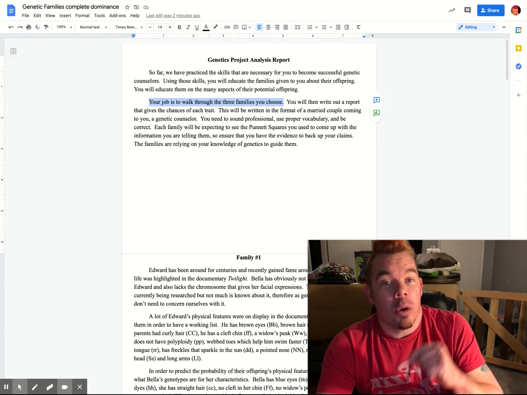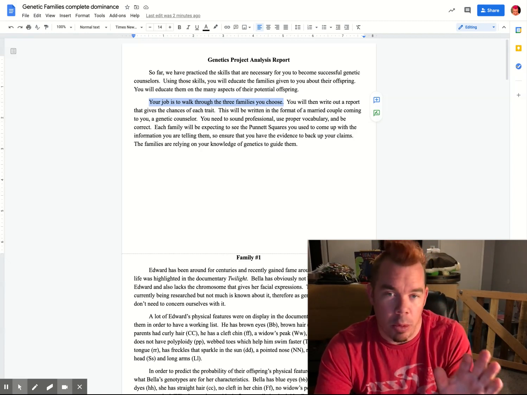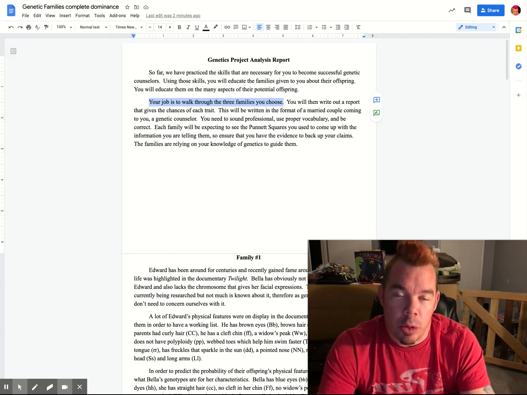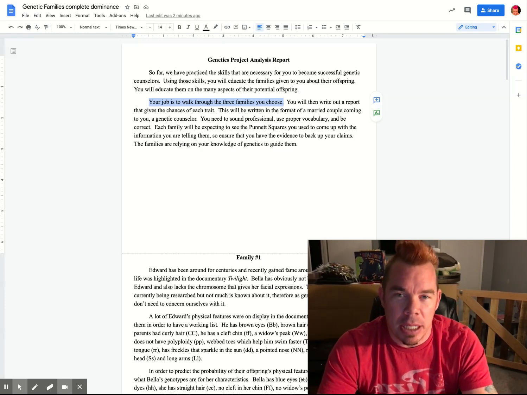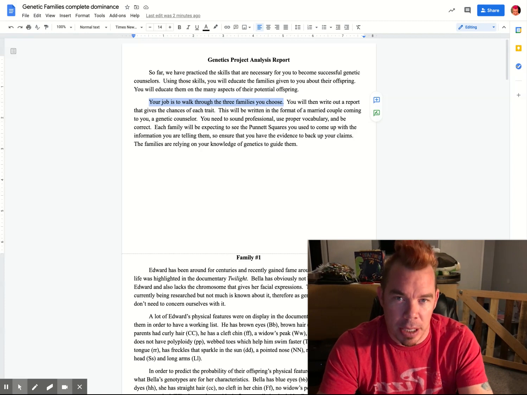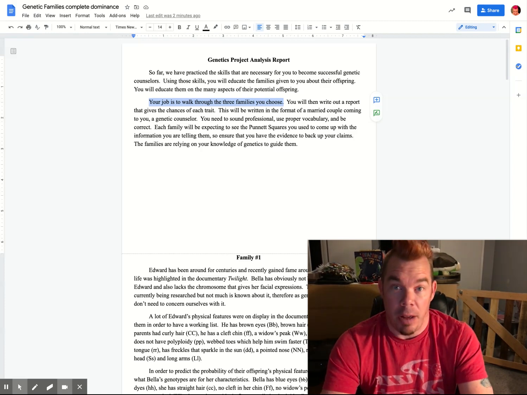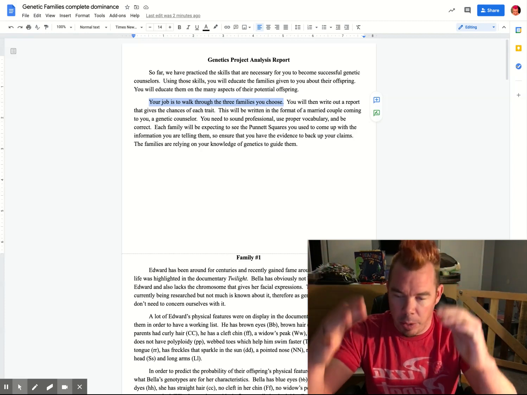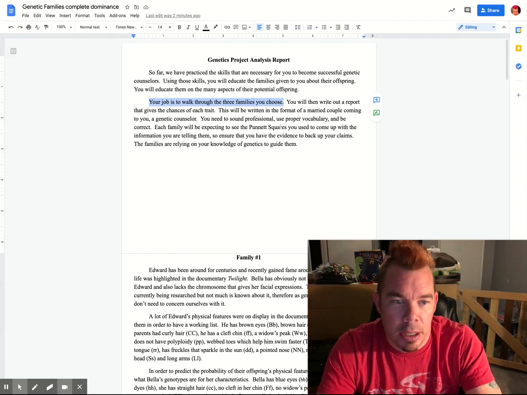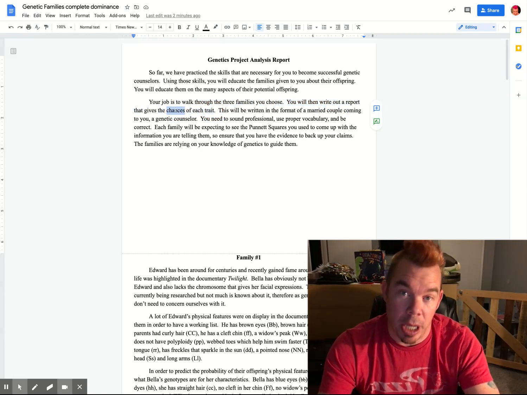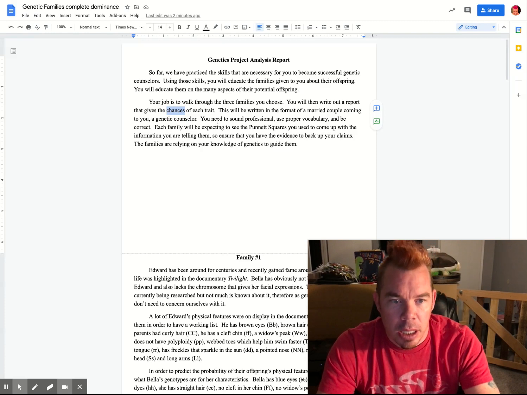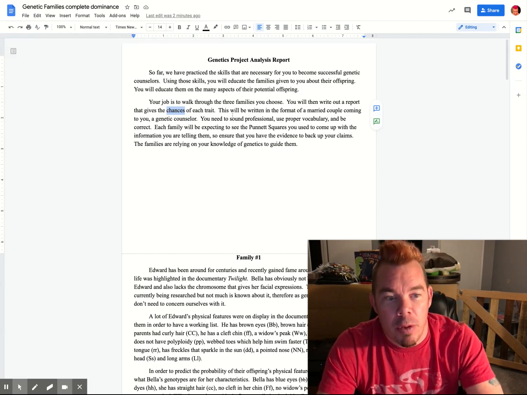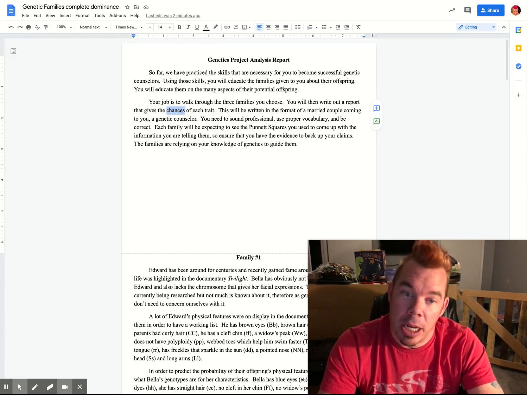Then, when you are writing up your report, and tomorrow we'll go into details on how to do that, it needs to be abundantly clear which families they are. So you can just simply start it off, and if you're creating your notes, simply write on your paper, family one. That way you're getting everything in order and organized. You will write out a report that gives the chances of each trait. Remember, chances is percent, 0, 25, and so on. This will be written in the format of a married couple coming to you, a genetic counselor.